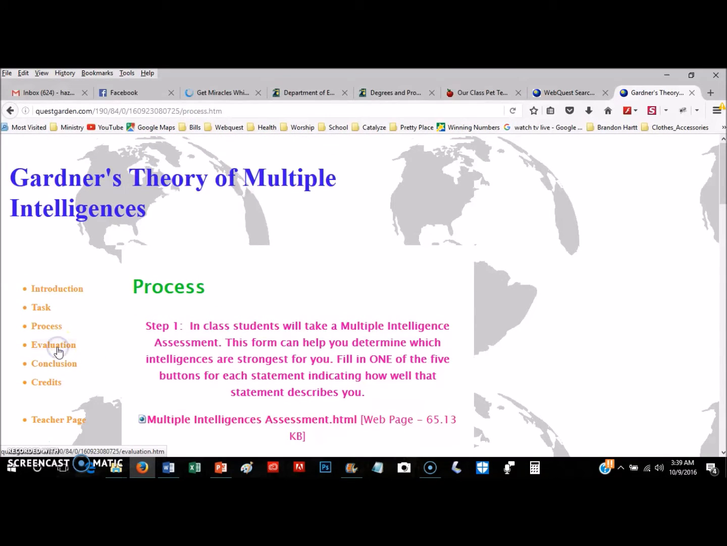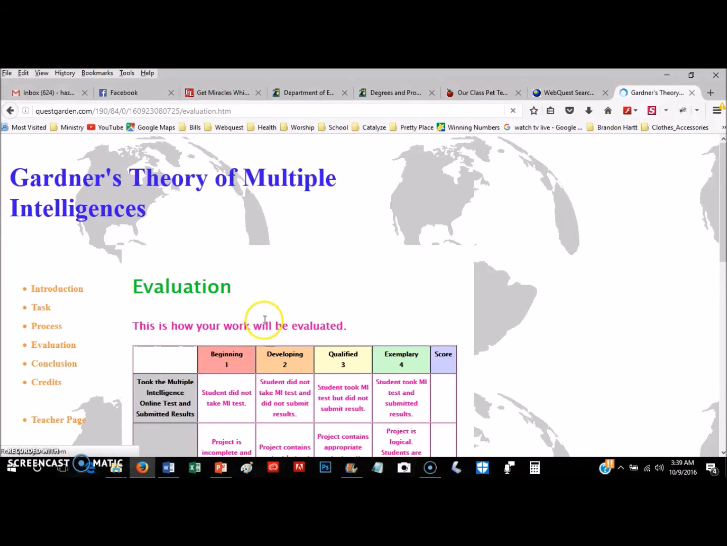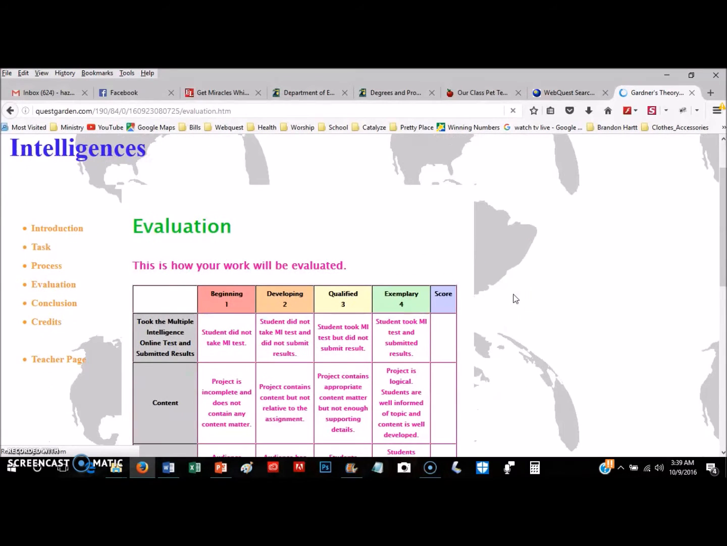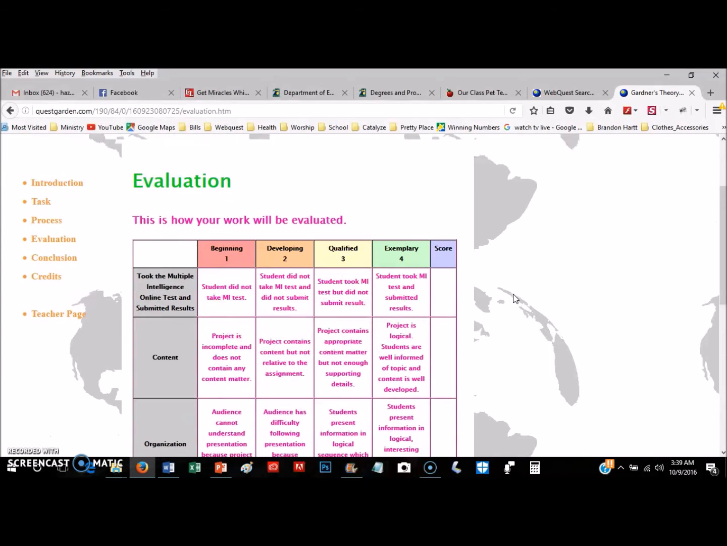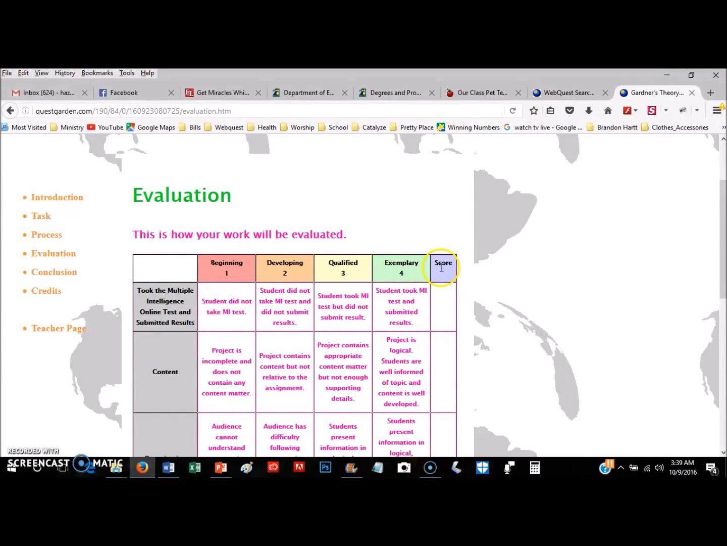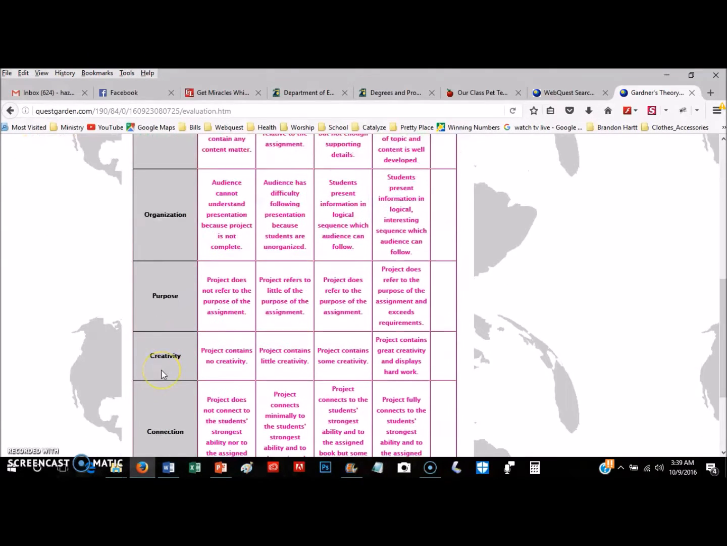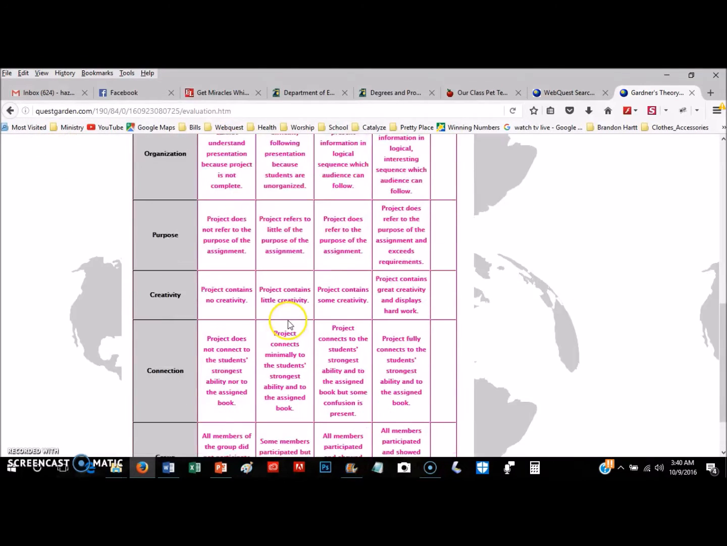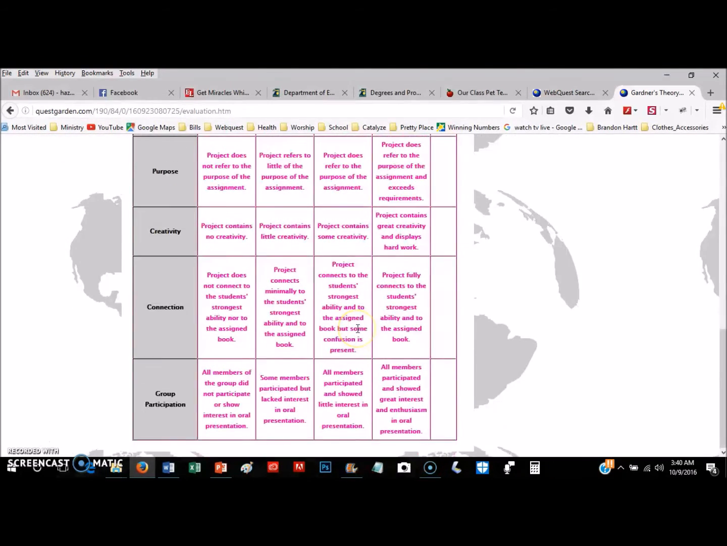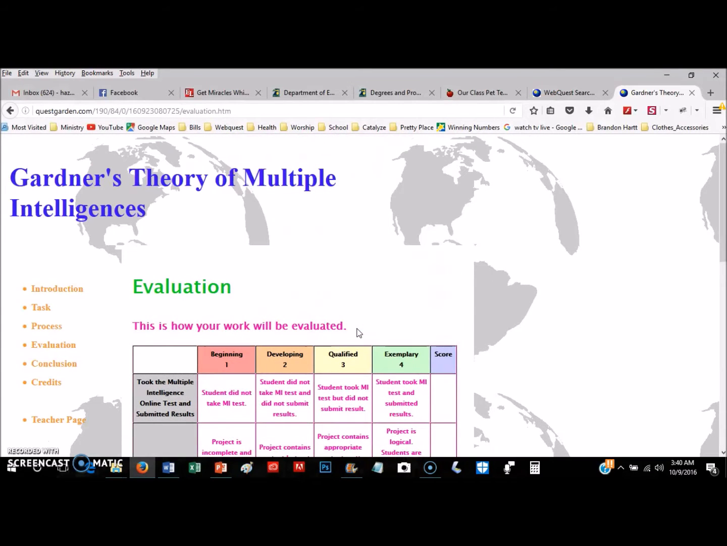Then we'll go to the evaluation and wait for that to load. Okay. And it looks like she has a rubric in this one, telling the different levels that a student could score at based on the different criteria over here. And it gives you what meeting each of those would look like and a place for the score. So that's a really good evaluation.